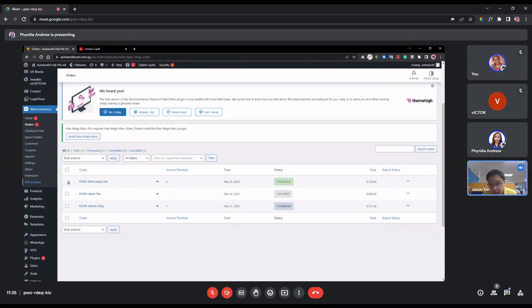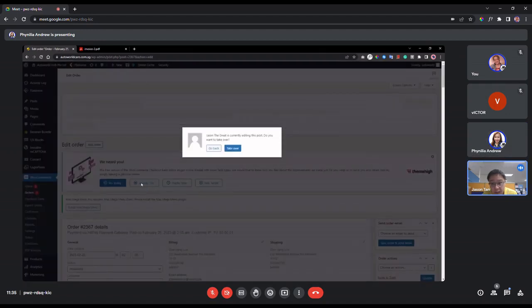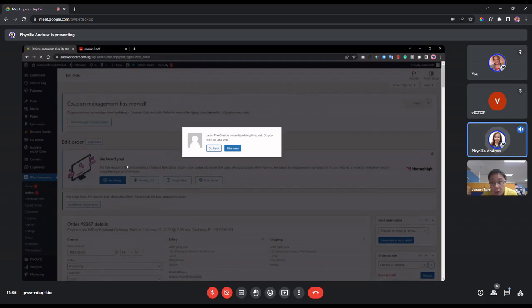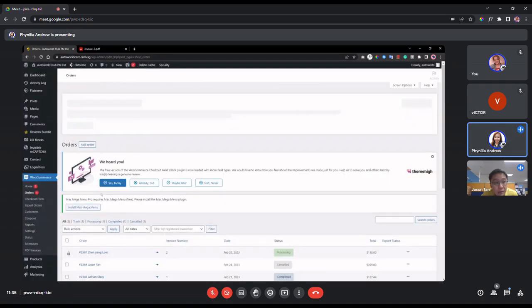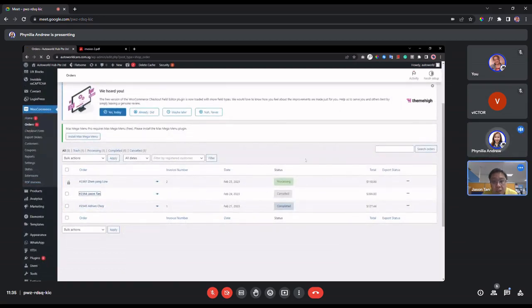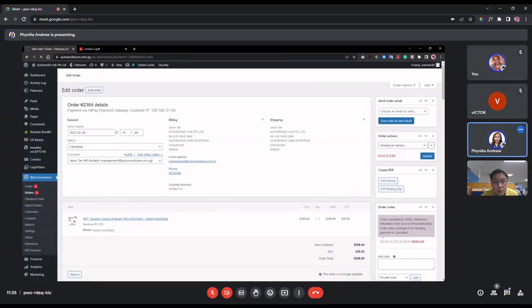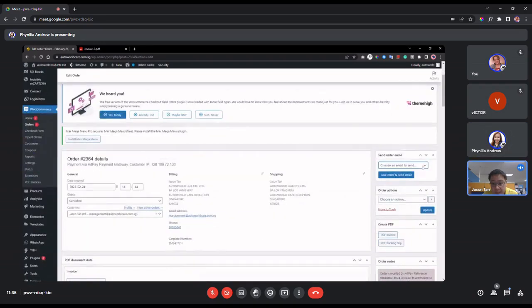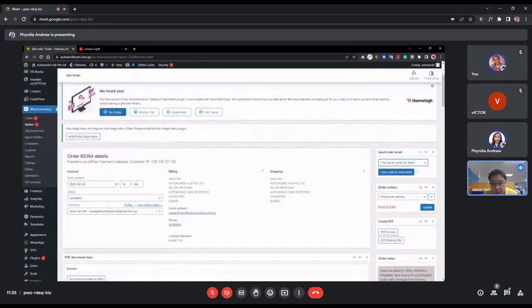Okay, so on the right, there's a send order email and then there's order actions. What is the difference between send order email and order actions? Hold on, I cannot view it for Zen, so let me open another order. I can just use AI for a while. So what was the question again? On the right there's send order email and then there's order action.